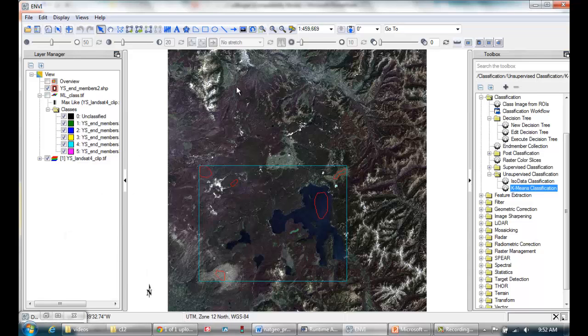Okay, so I've got my Yellowstone project brought up here. This is a true color image of a Landsat scene after the Yellowstone wildfires. So we've got some burned areas in black, got some unburned areas in green here.